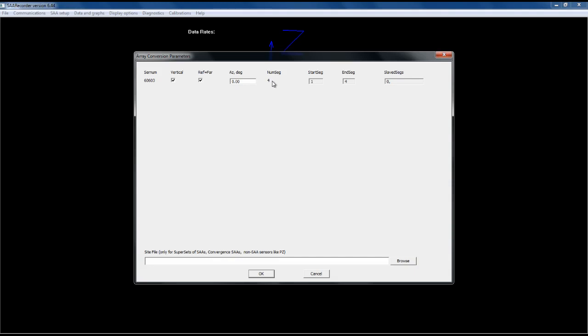Numseg, that's just the number of segments of the SAA. It's a short demo array, so there's only 4 segments. And the start segment and end segment are the segments that are being used for the conversion. These aren't editable in this window. If you want to actually change that, you would have to go into each raw data file and change the settings within SAARecorder for that raw data file. Okay, so everything's okay here now.